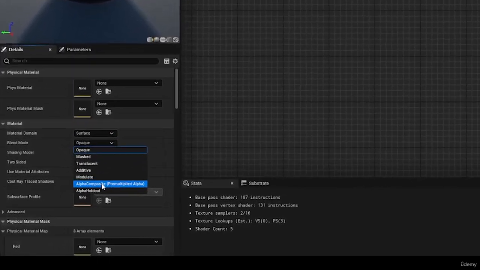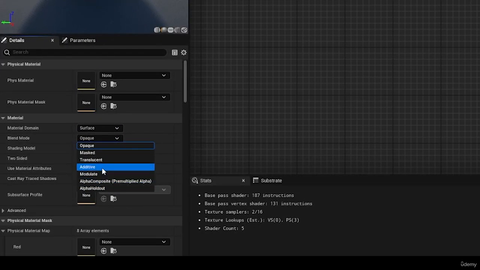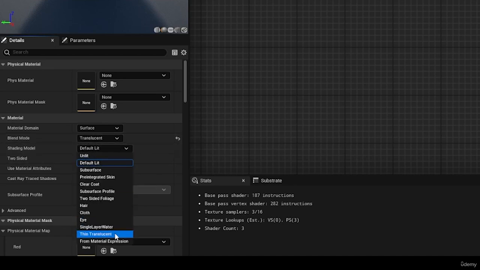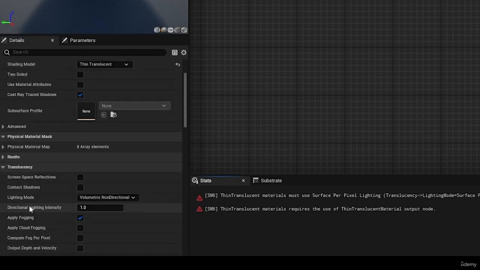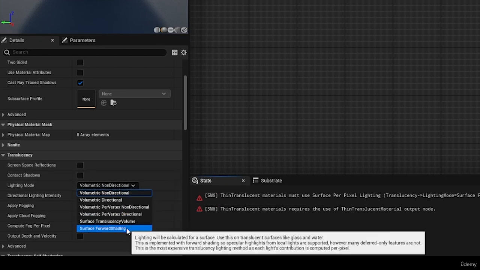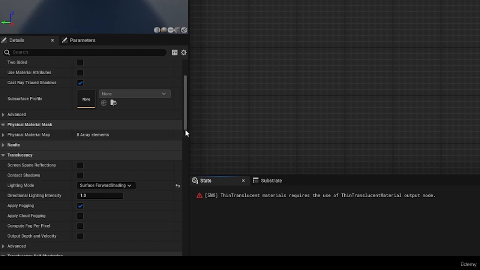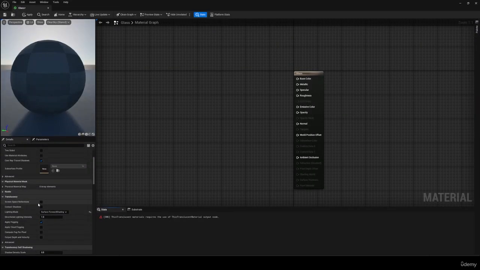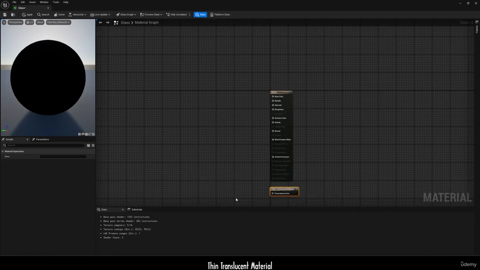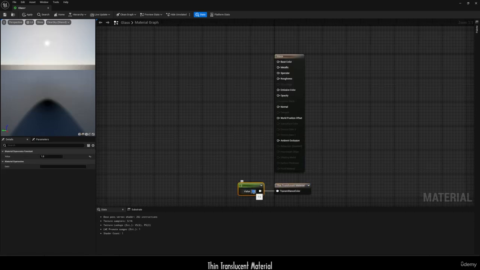Below the details panel, change the blend mode to translucent and the shading model to thin translucent to activate our opacity entry. Also, under the translucency tab, change the lighting mode to surface forward shading. Along with these, there is an entry in our main material node that is not specified but necessary, named thin translucent material. Right-click in an empty area to add our entry and connect our white color to the parameter.